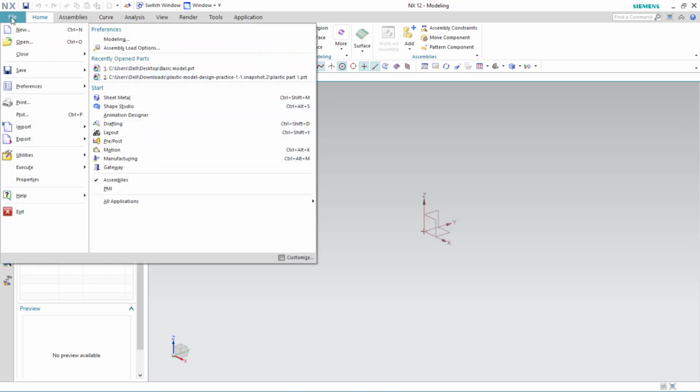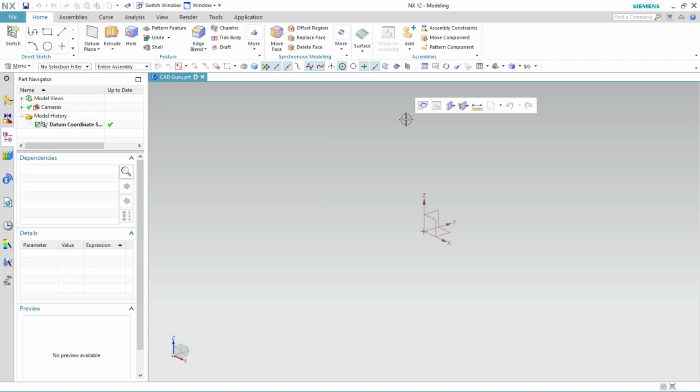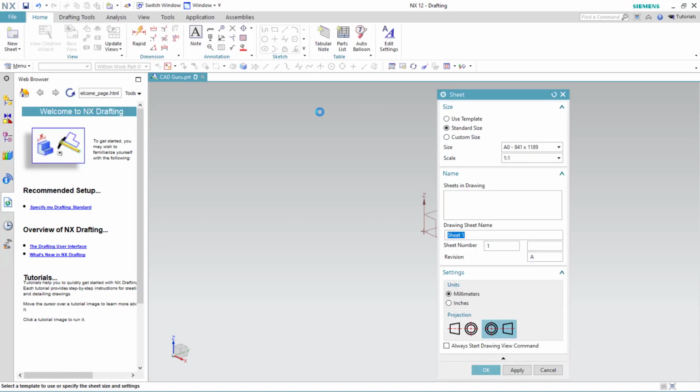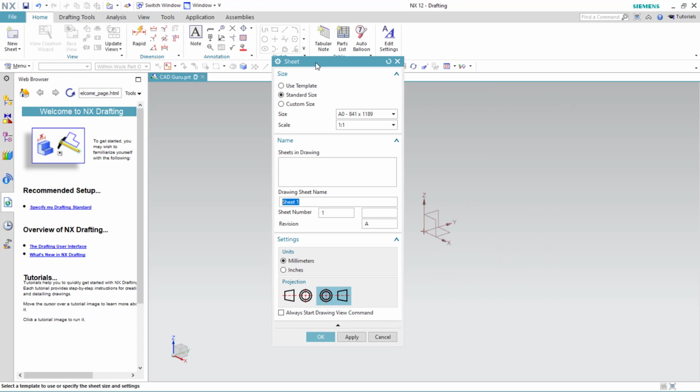So first thing, you can go to this drafting from here. The shortcut is Control Shift D. So next time if you want to create any of the drafting, you just need to press Control Shift D. Okay, this will be the shortcut. You can use it every time. D for drafting.